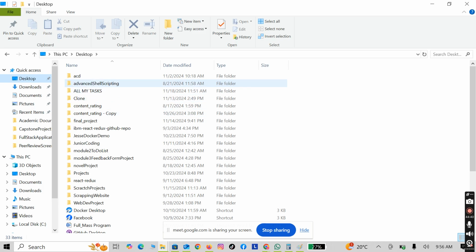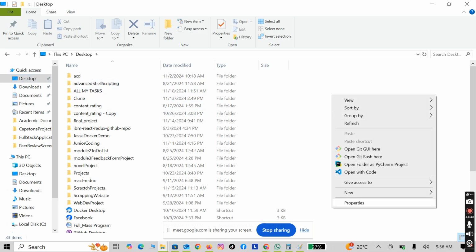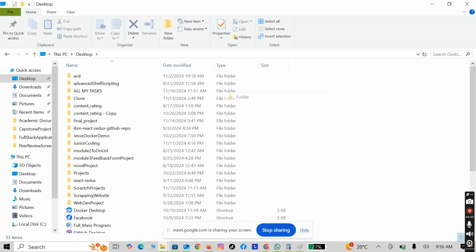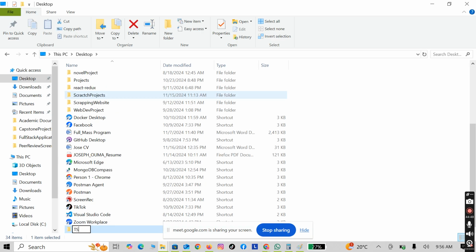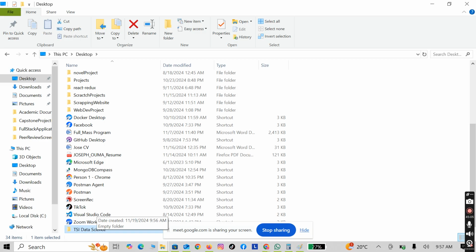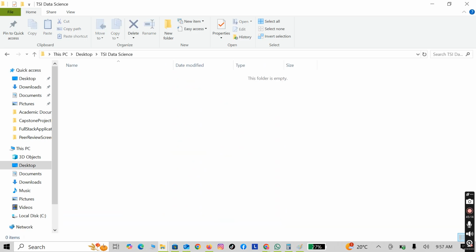Then you are going to create a folder based on your need. Right click, then new, then a folder called TSI Data Science. We're going to organize our things well. So this is the parent folder that's going to have everything that you're going to do in TSI. So you don't have to throw things anyhow the way you like on your computer. TSI Data Science will take care of that. So after downloading anything, you have to move it to TSI Data Science so that you can access it.